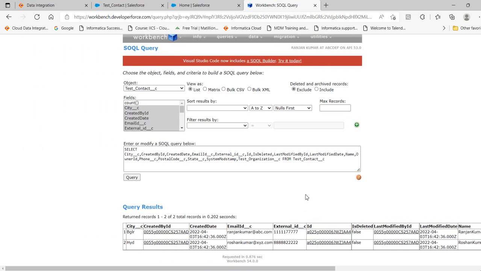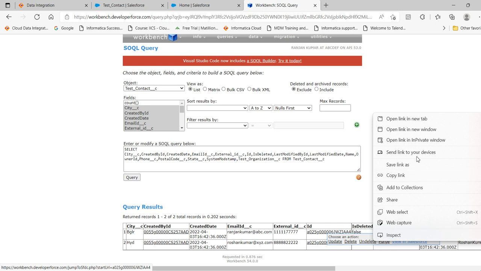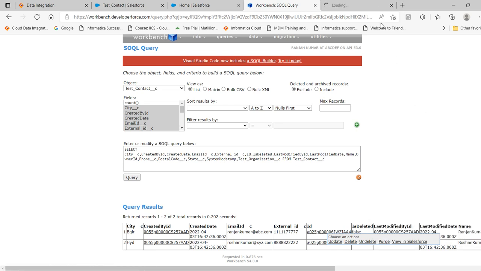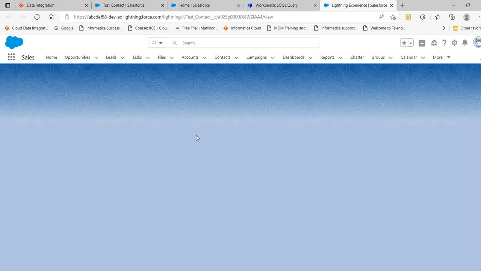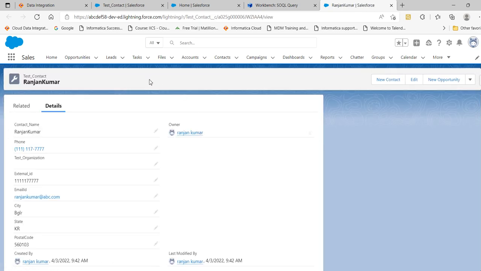If I want to see the record in Salesforce, then move the cursor to the ID field value. You can see it shows update, delete, undelete, purge and view in Salesforce. So move towards view in Salesforce, right click on this, click new tab. You can see that record in Salesforce user interface.